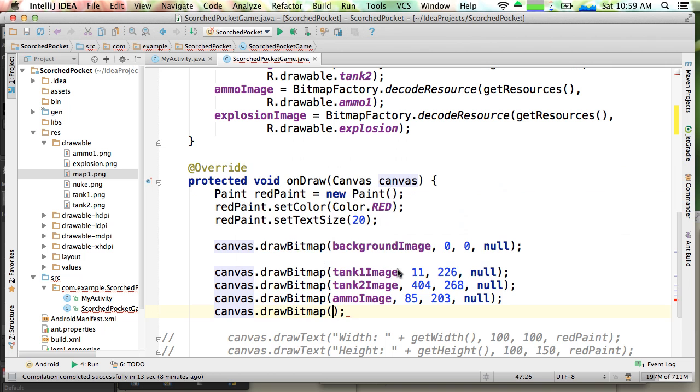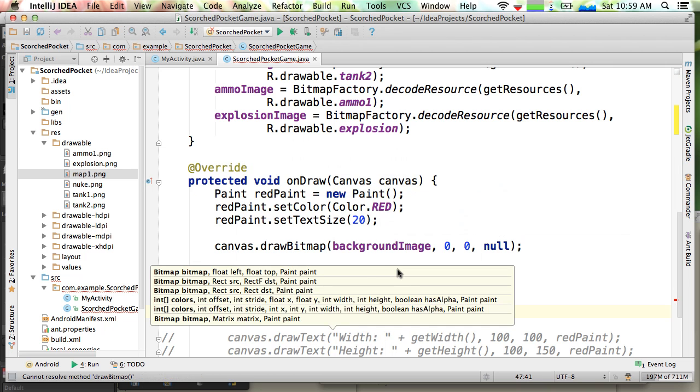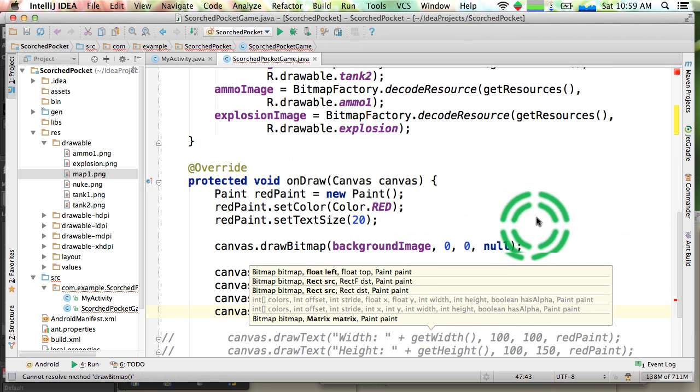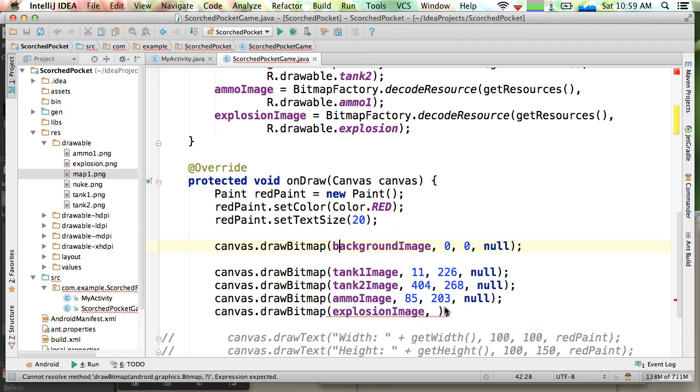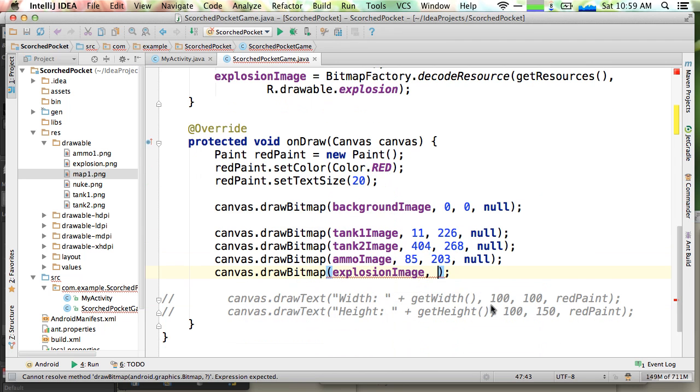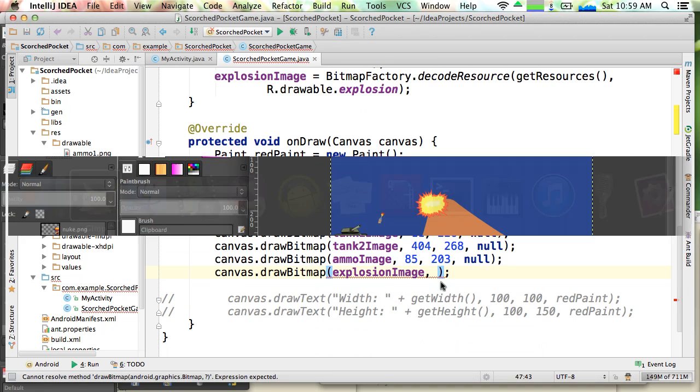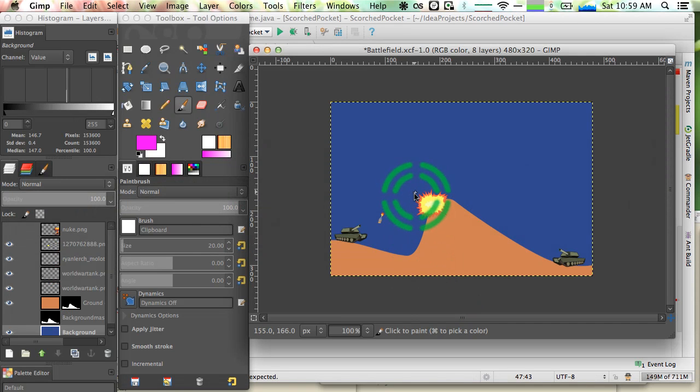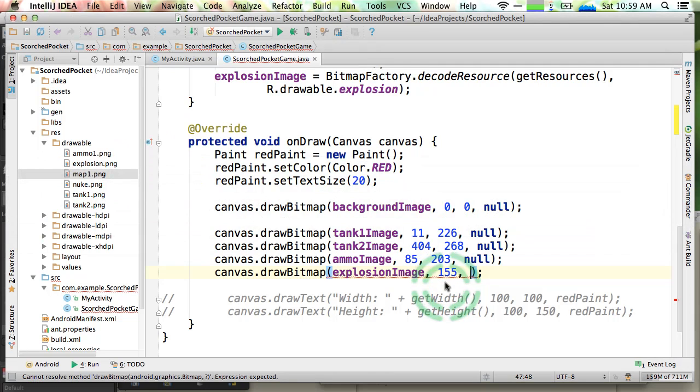And I guess I'll draw the explosion image too for now. Canvas.drawBitmap explosion image. Oh, this tooltip is going crazy. Explosion image is at here. The top left corner is about 155, 164. 155, 164. Okay, let me run that on my phone and see how it looks.